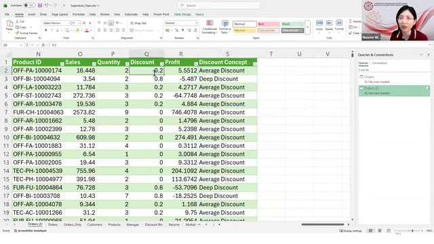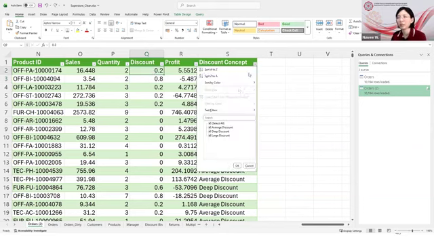There you can check. Let's say if I put this at minus, right? Incorrect discount. So let's check. Okay, so it's just average, large, and deep.